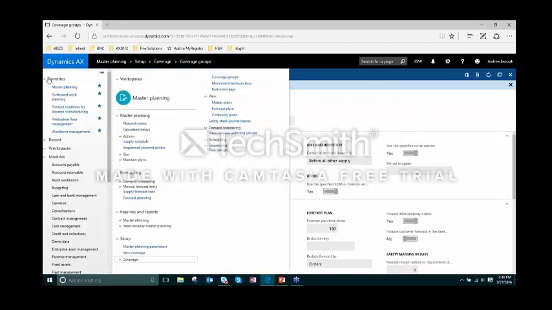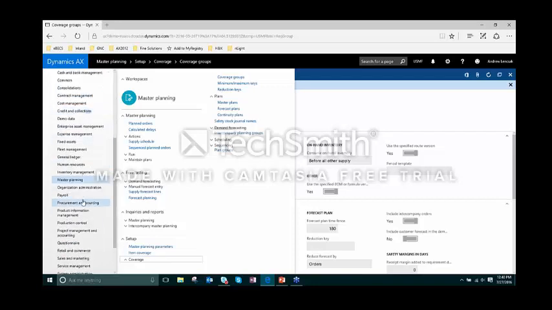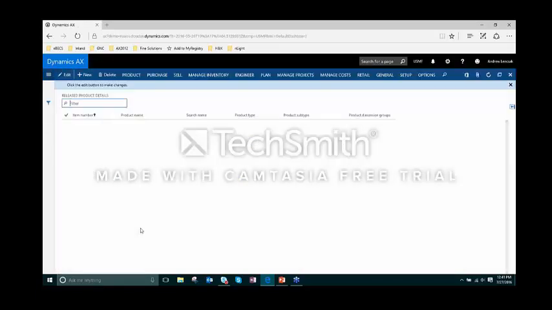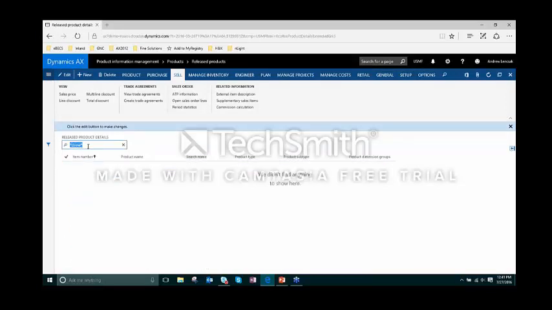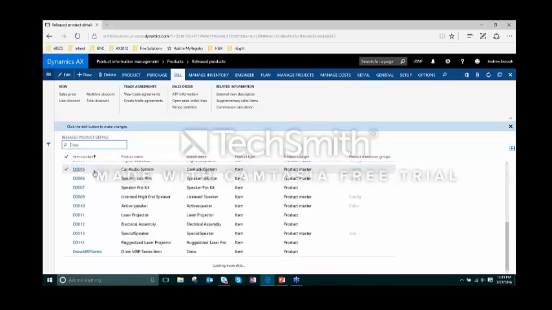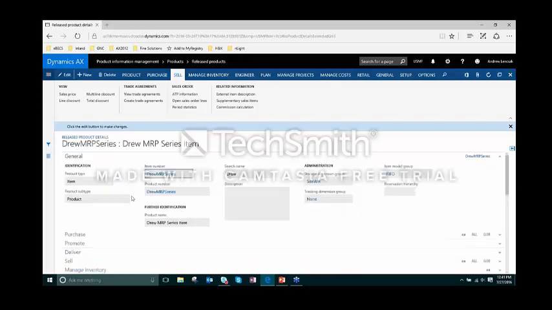So that's the coverage groups, and the last one I'd like to show you is the item coverage, and then we'll actually look at an example of changing some of these settings on an item and how it affects what you do on a day-to-day basis. So I have set up an item for today's demo. We'll look for it in the release products. Looks like my filter didn't work there. There we go. Luckily, it was one of the first ones that came up.